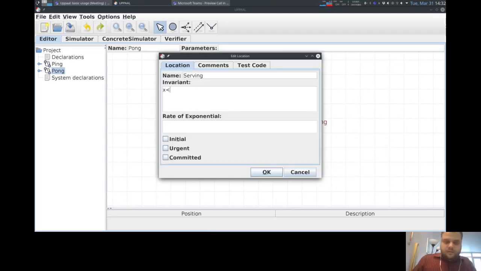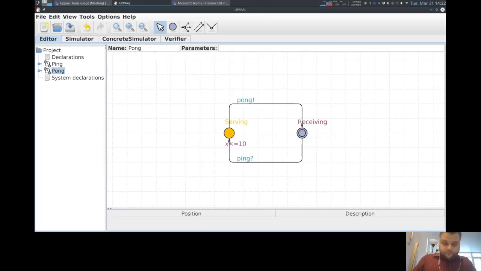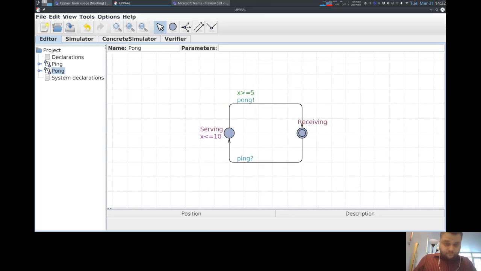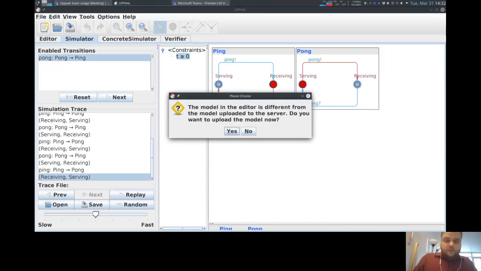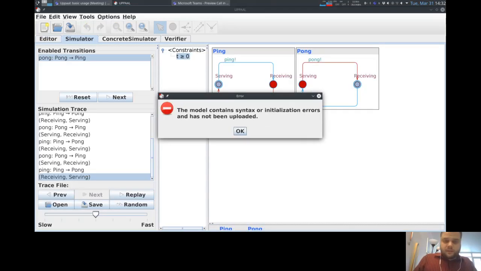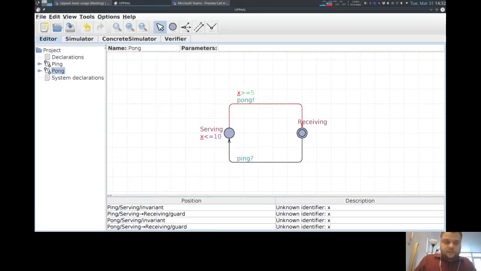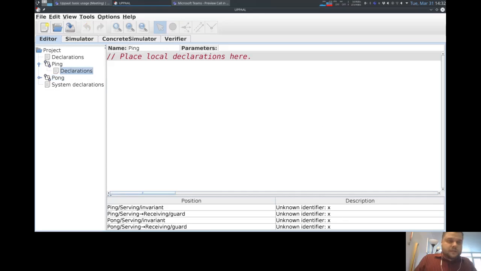So I'll create X must be within 10 time units. And let's serve the pong after 5 time units. So now if we go to the simulator, okay, we have syntax errors, and it doesn't know what X is. Well, X is actually a clock, and Pong also needs to have its own separate clock.